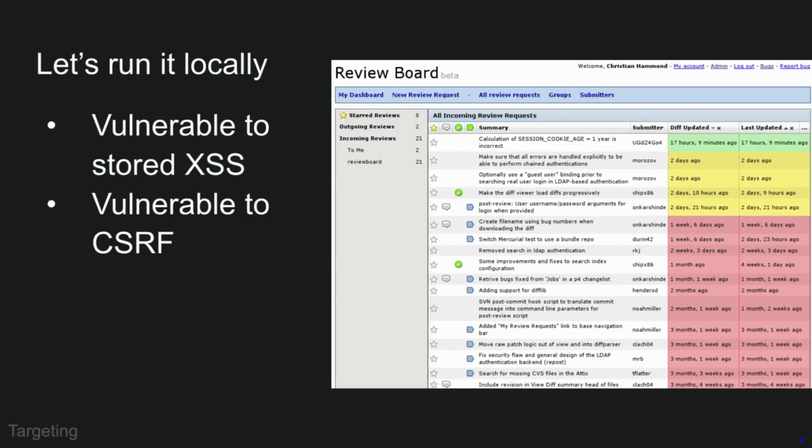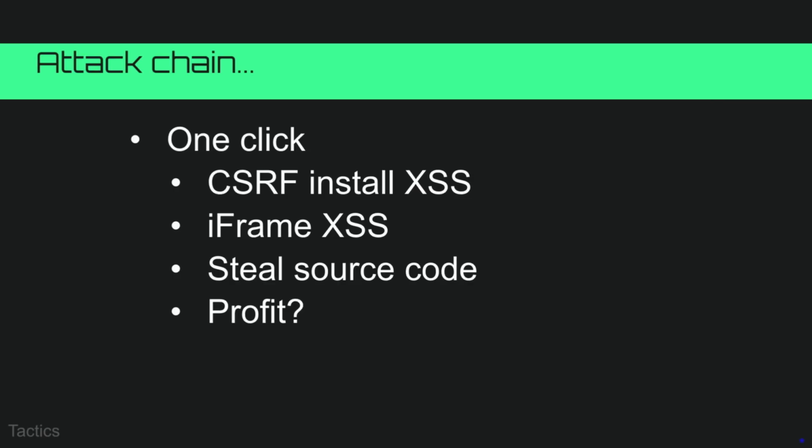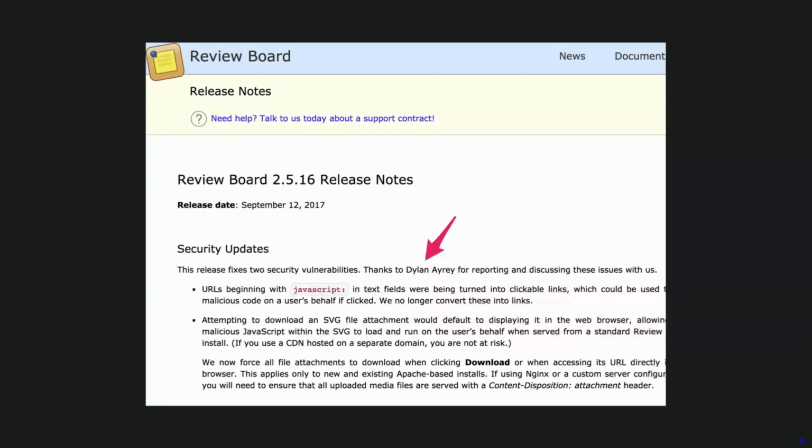So when we kind of combine all this together, what we end up with is a link that if somebody at this company clicks, we can use cross-site scripting and cross-site request forgery to completely steal all the source code at this company. So we have a link that if somebody clicks, immediately I just get all the source code. We see here when I disclosed to ReviewBoard, they were great about it. They fixed it really quick.